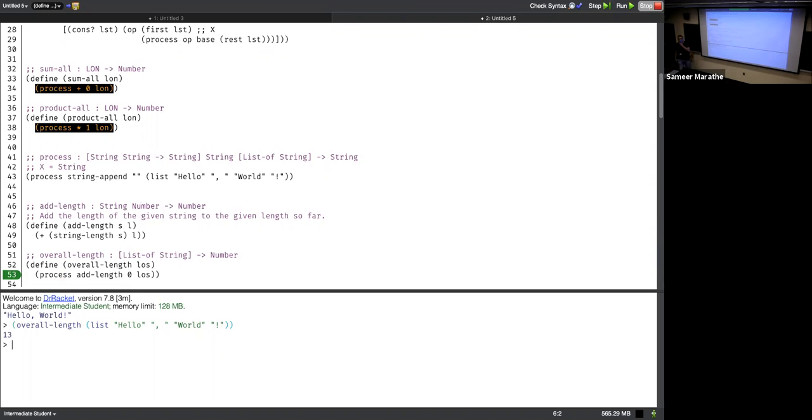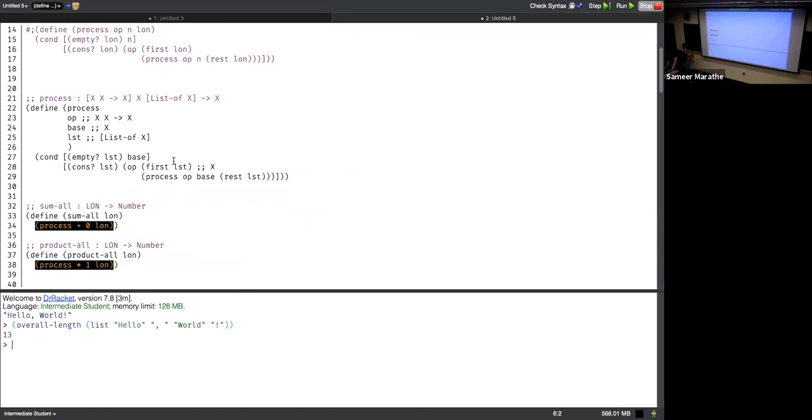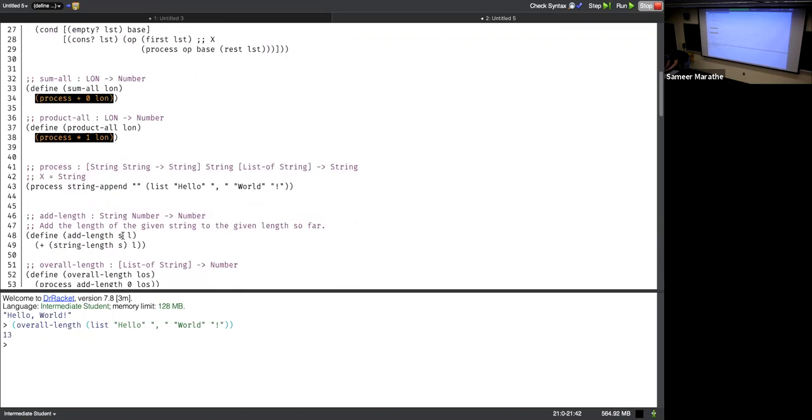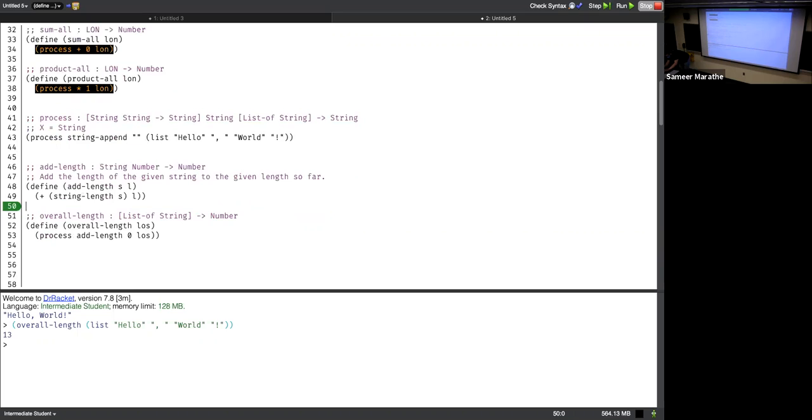Yeah? Yeah, so can you repeat that? So like if the parameter is a list of string, it has to also return the string. Yeah, exactly. So currently our signature says that whatever the list element is, that's the type that we return.